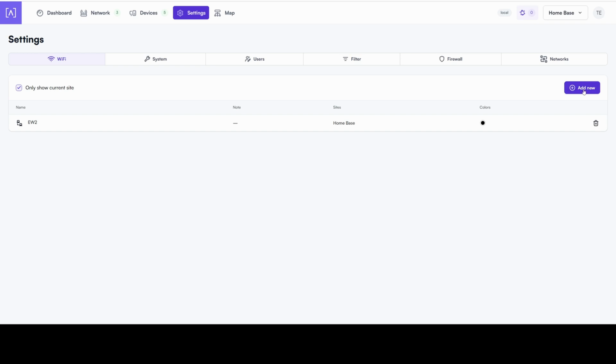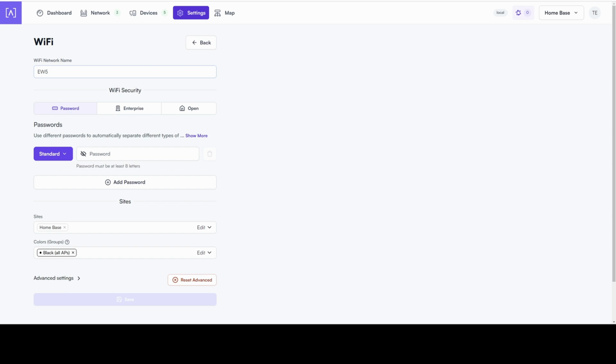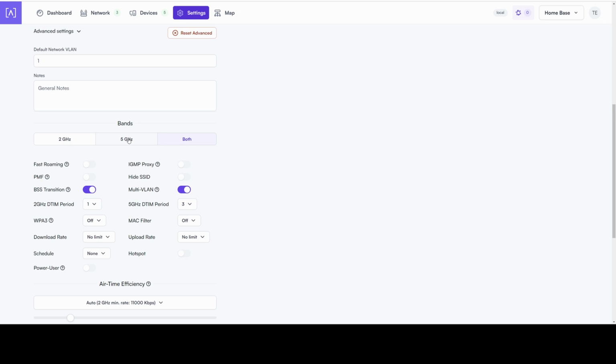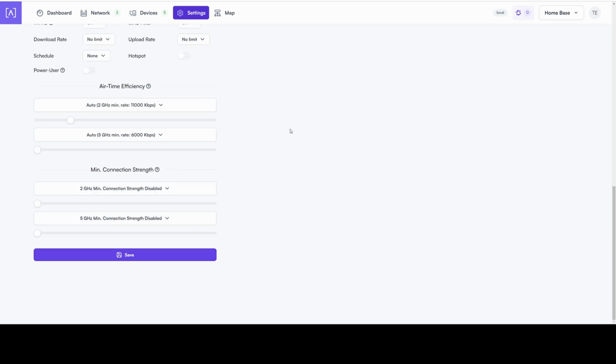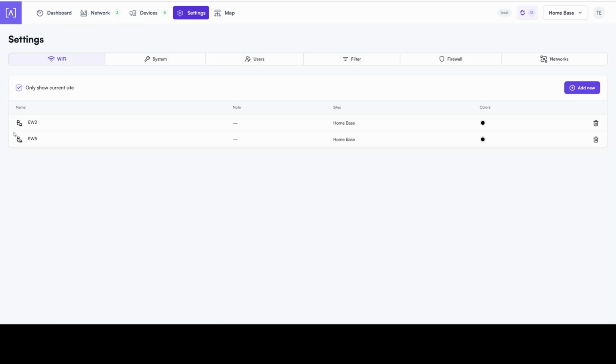Now I'm going to create the second one for the 5 GHz. Again, we click add new, SSID, and give it a name. In this case, it's EW5, meaning 5 GHz. Again, we'll select password, create a password, but change the network to internet only. So we'll type the password in. Again, scroll down, advanced settings, select the band as 5 GHz, scroll down and click save. Go to the top and again click back. And here you'll now see we've got our two Wi-Fi networks created.